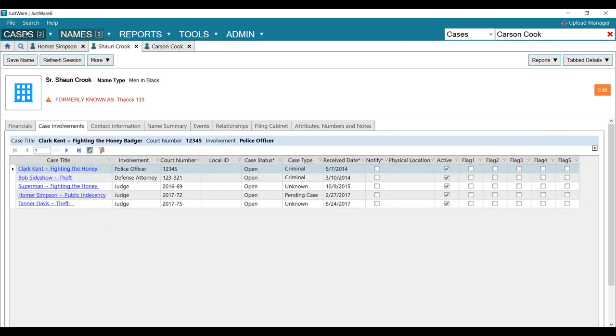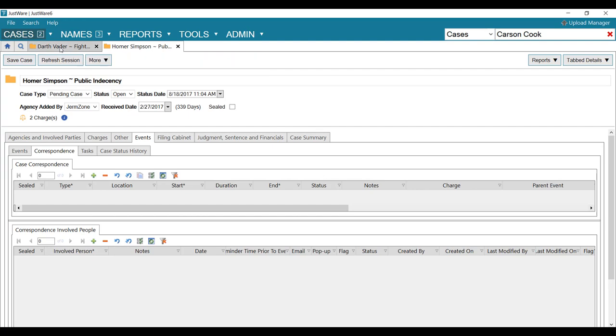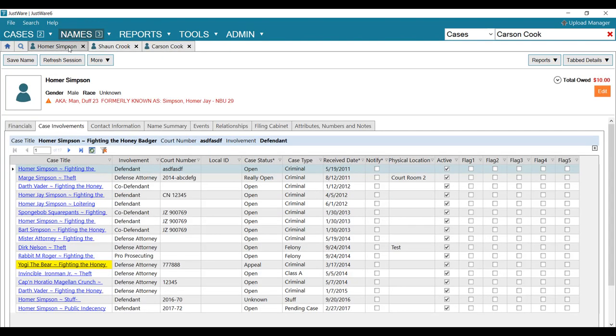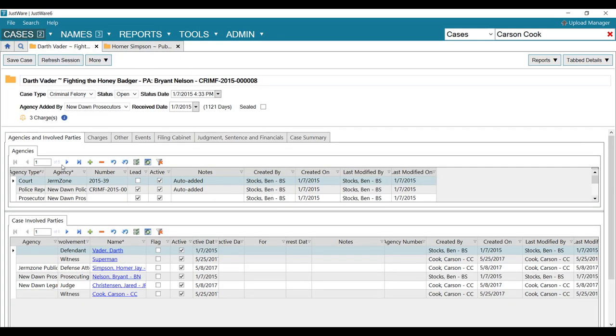Also, whatever screen you were on last under that category will still be the screen if you click back to cases. So if I am in Darth Vader and I go back over to the name record and I'm working with Homer, and then I'm like, I gotta go back to that case real quick, and I click cases, Darth Vader is still here, which is helpful. So that's cases and names.